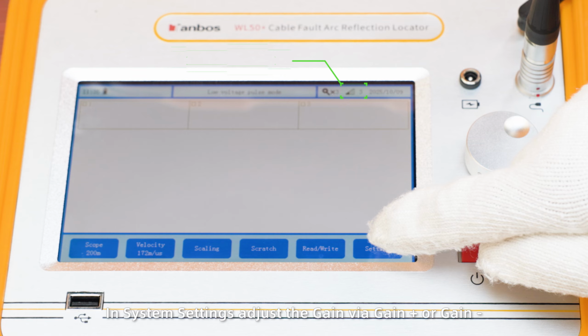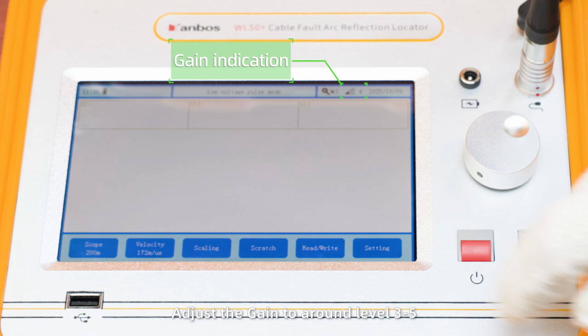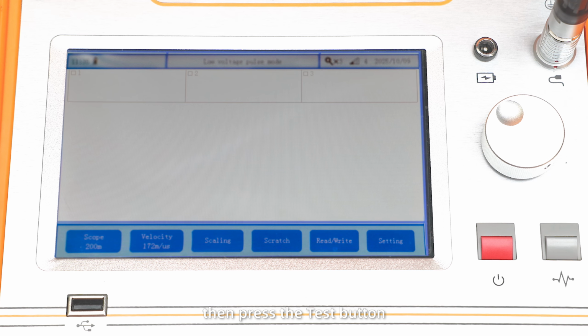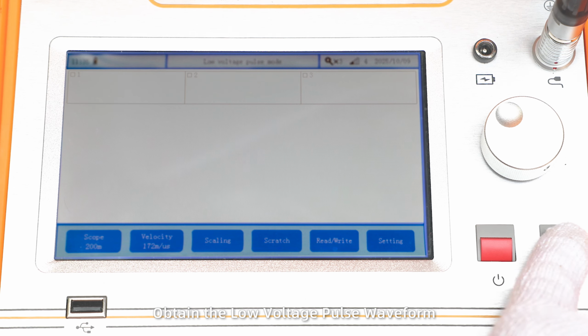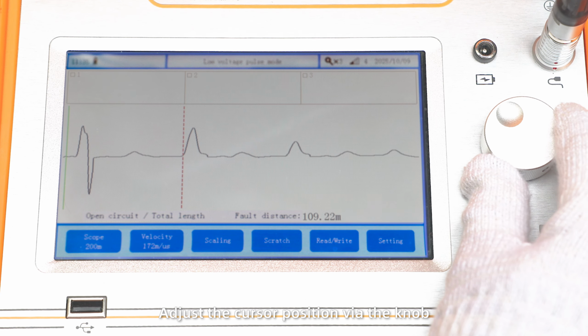In system settings, adjust the gain via Gain Plus or Gain Dash. Adjust the gain to around level 3 to 5, then press the test button. Obtain the low voltage pulse waveform. Adjust the cursor position via the knob.